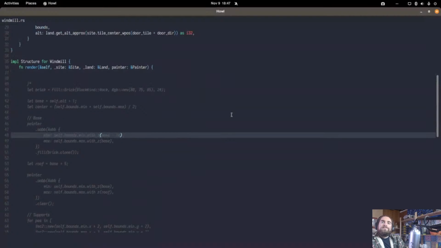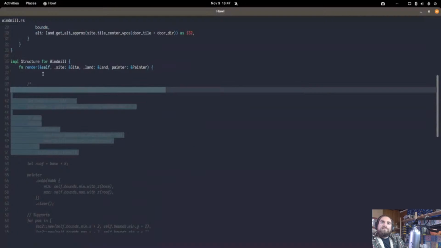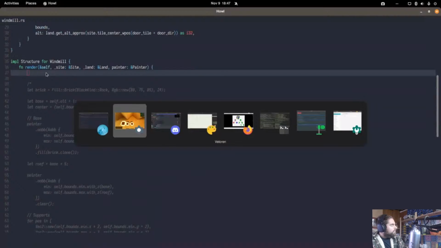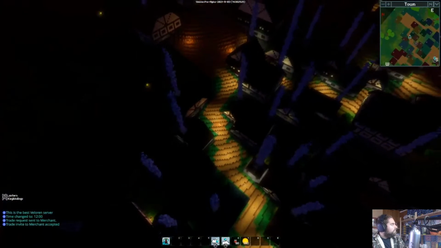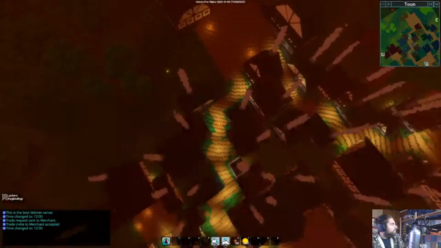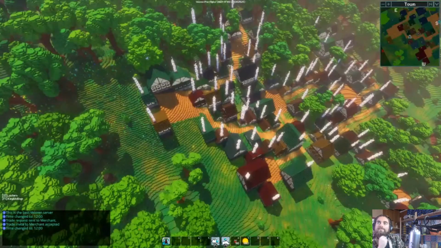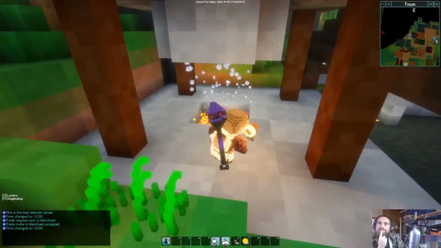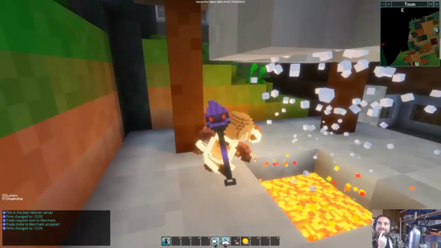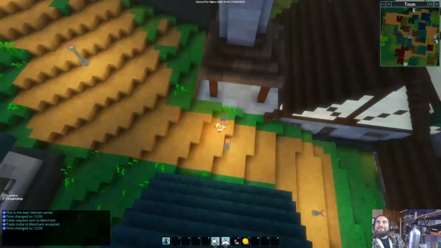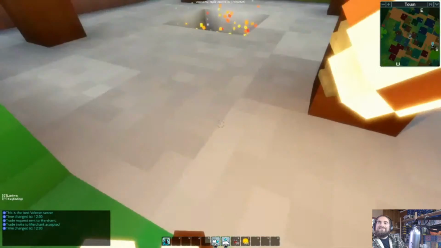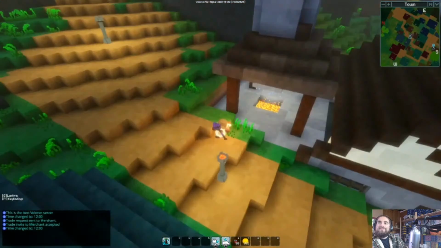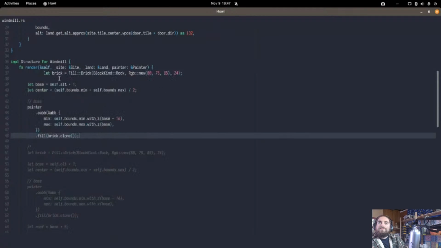So what I'm going to do is copy the foundations that we had for the workshop. Workshops for reference look like this. This is a workshop. It's not very good at the moment, but it is a thing. So what we're going to do is try to copy the foundations here. The foundation code is this.